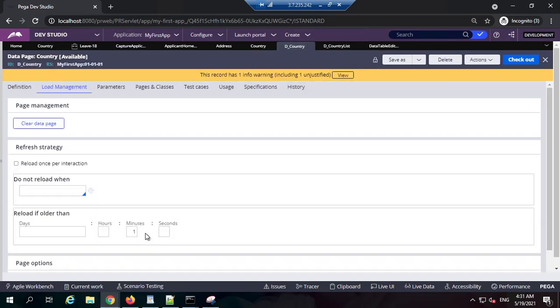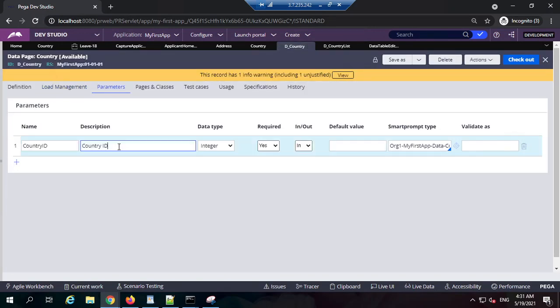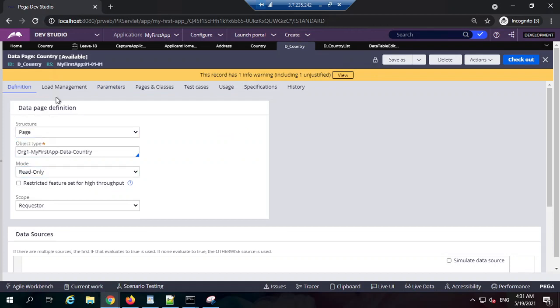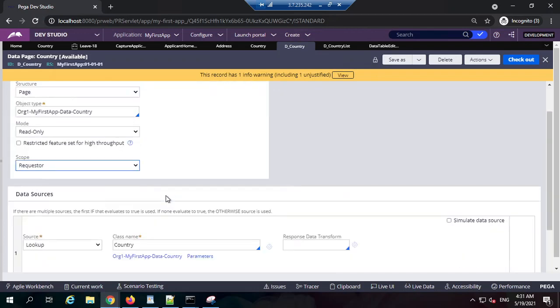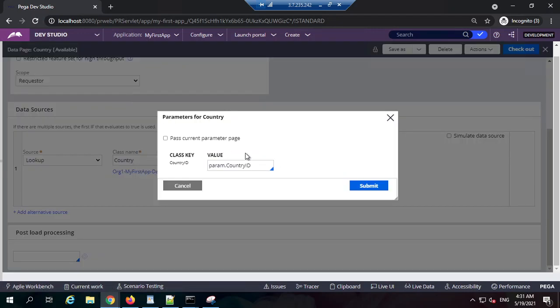Now the third tab, parameter. A parameter is nothing but what parameter the data page could take. It will take country ID. This is a single page one, right? Single page. So it is taking this parameter. It will ask me for it, pass it to this lookup, and get me the data.